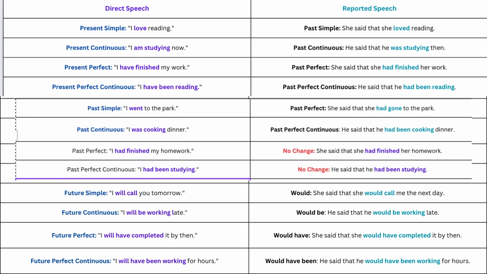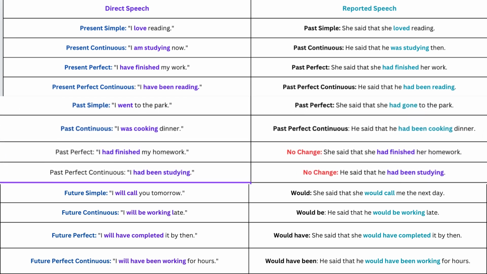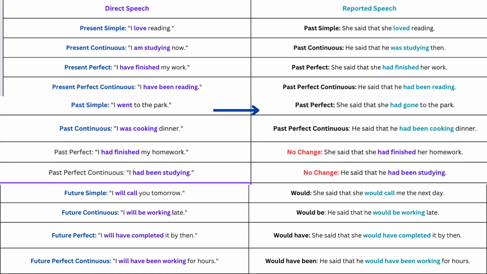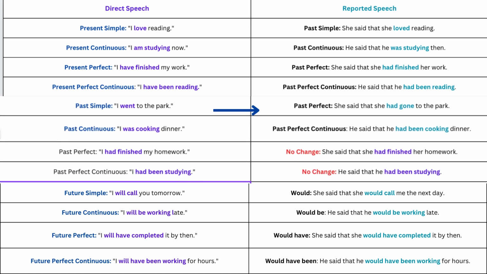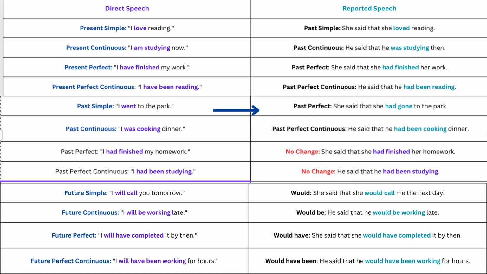When it comes to the past tenses, we backshift only two tenses. Past simple becomes past perfect, past continuous becomes past perfect continuous, and past perfect continuous remains the same. We do not change them simply because there are no other past tenses that we can change them to.